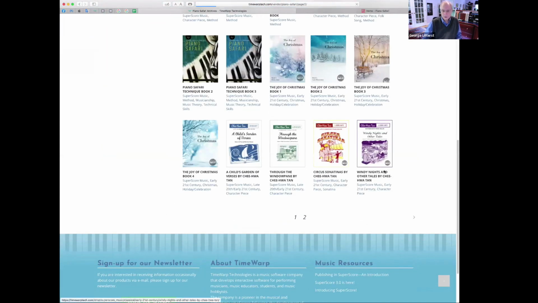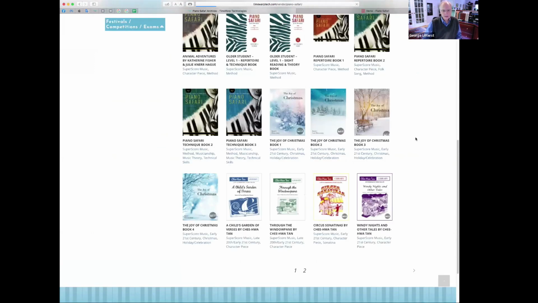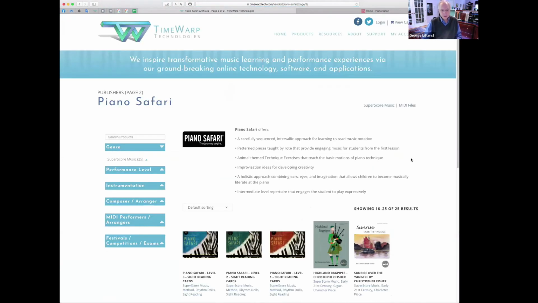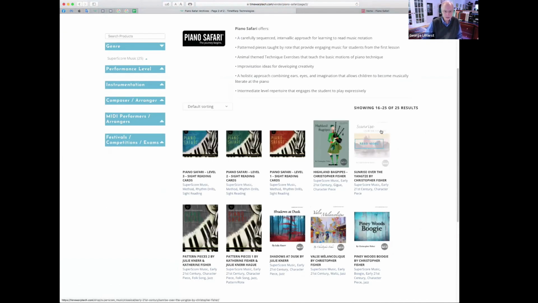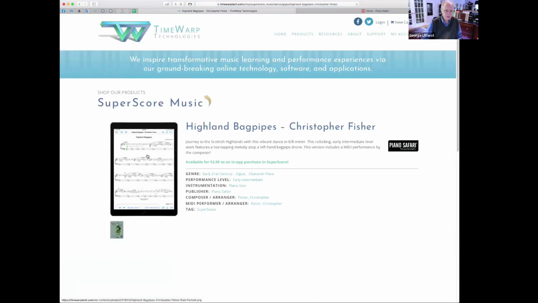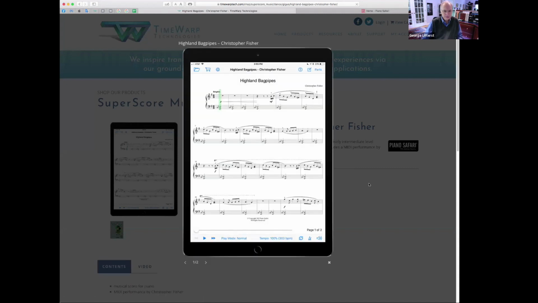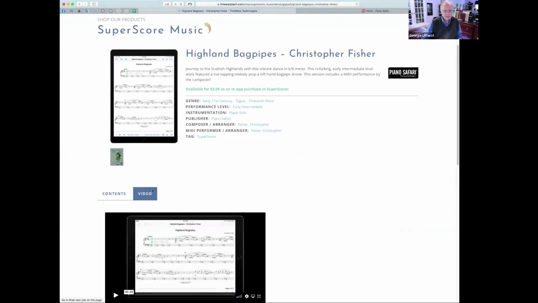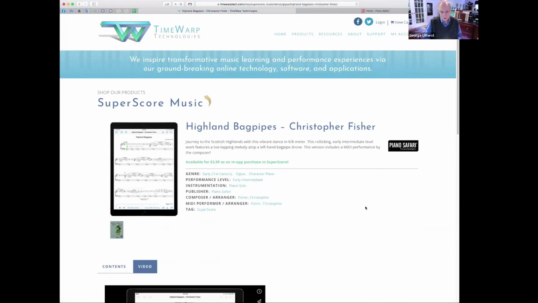available in SuperScore. Now, you cannot purchase these publications in the SuperScore format from the TimeWarp Technologies website, but you can get information about them. You can see a sample of what the music looks like, see the table of contents, and in many cases even see and listen to a video of the music to see what it's all about. But ultimately the materials are available in SuperScore on the iPad, and we're going to be showing you today how you would acquire them there.